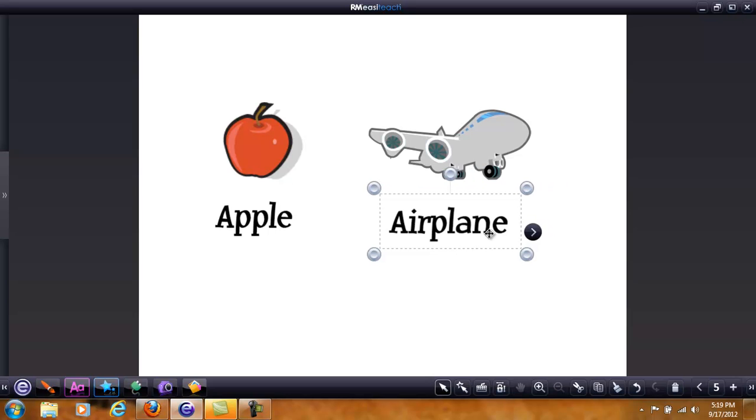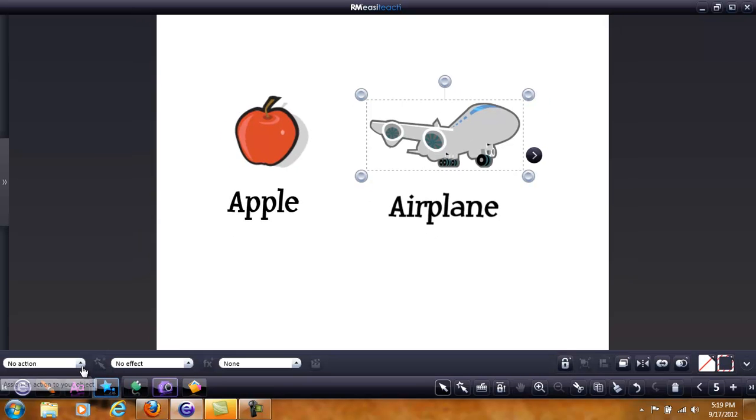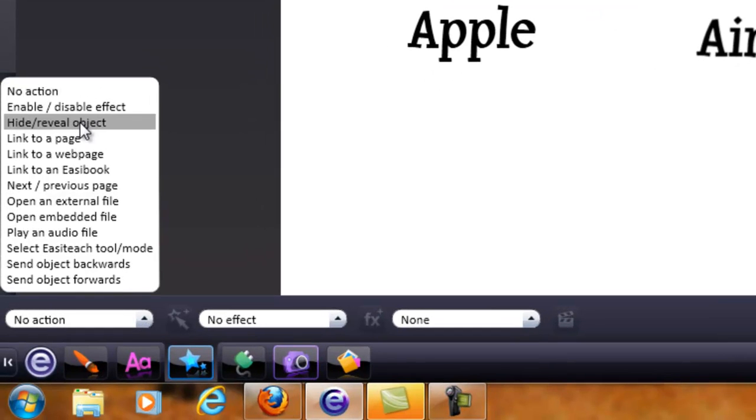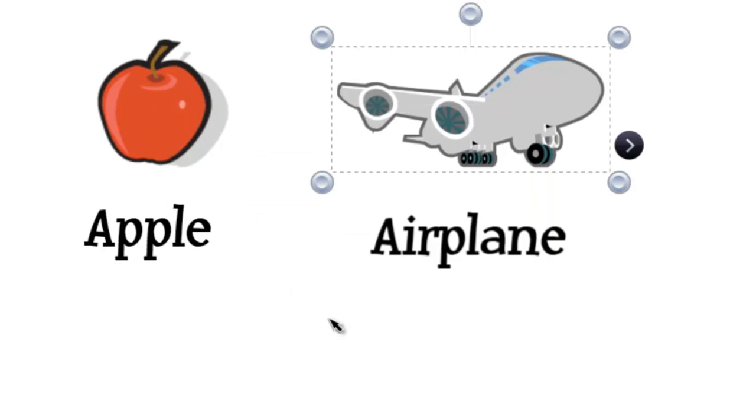Make it nice and big. There we go. And this time for the airplane, I'm going to do hide reveal. So I'm going to go down to special effects. I'm going to select hide or reveal an object. It will hide or reveal the object that I've selected.